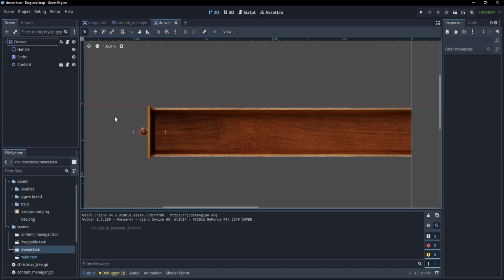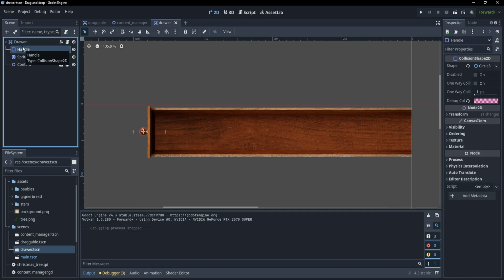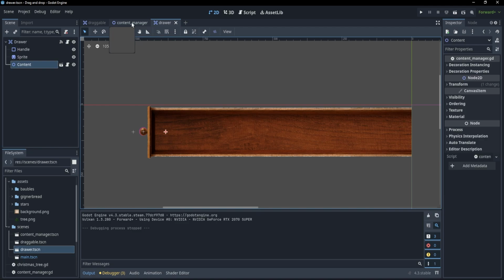Now, if you take a look at the drawer, you'll see that it's very simple, because all we have is what we already know. We have an Area2D, and we have a region that defines that area around the drawer's handle. Now, whenever we click on this handle, obviously we want to move from left to right, and we also have this sprite, and we have the content, which is the content manager node we have covered previously, and this is set to be here so that whenever the decorations get spawned, they get spawned from this point on towards the right or towards the end of our drawer.